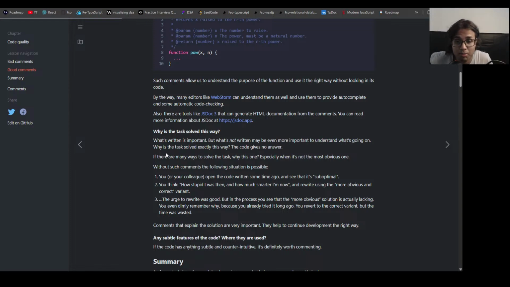Why is the task solved this way? What's written is important, but what's not written may be even more important to understand what's going on. Why is the task solved exactly this way? The code gives no answer. If there are many ways to solve the task, why this one, especially when it's not the most obvious one?